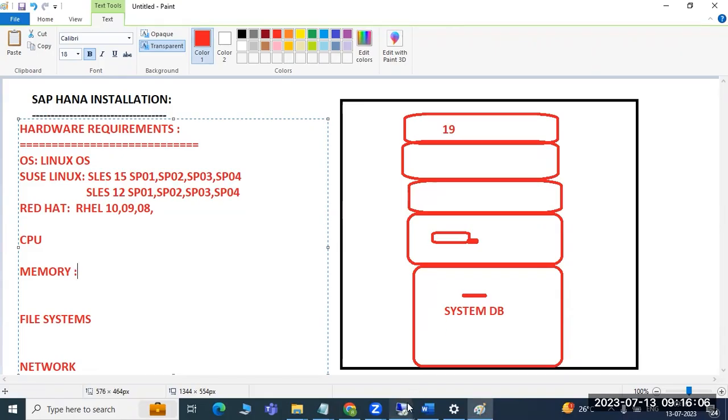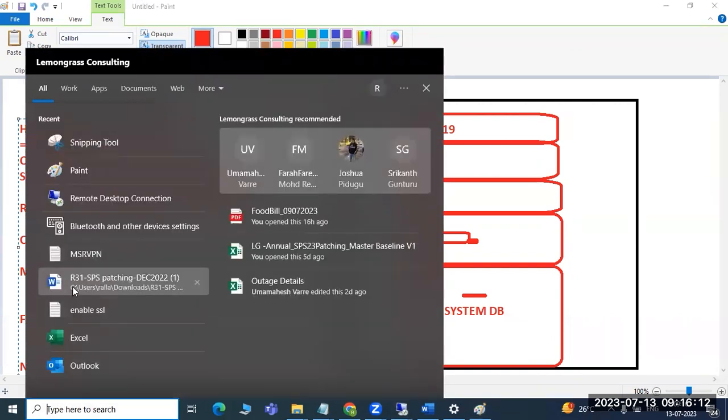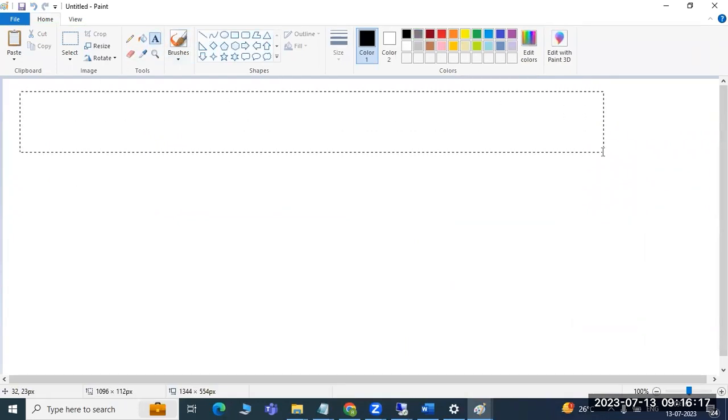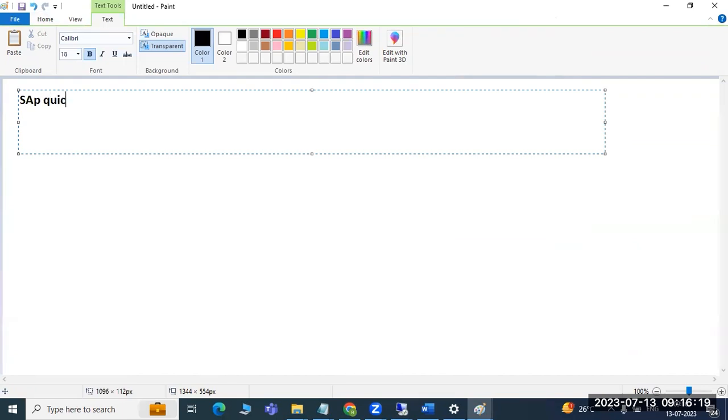In this case, SAP has provided a tool for us, called the SAP Quick Sizer tool. This is a web-based tool. The Quick Sizer tool is the tool we can use to calculate CPU, memory, network and IO, input output, especially for HANA DB administration. Using the Quick Sizer tool, we can get all the information.